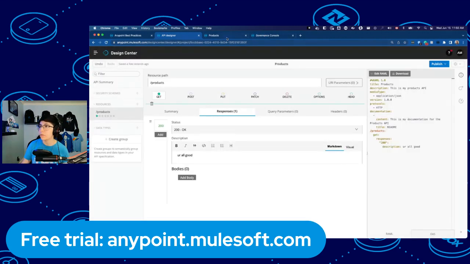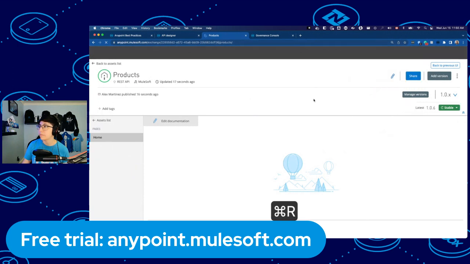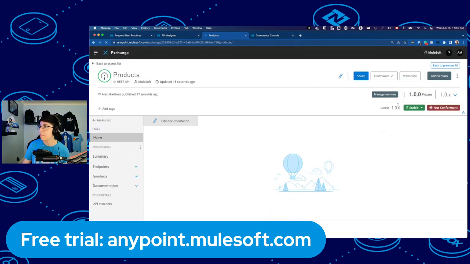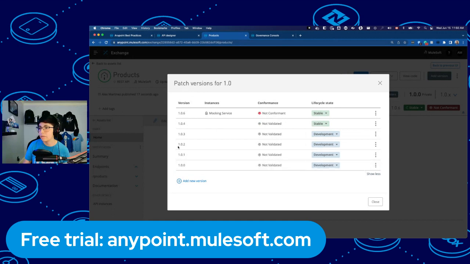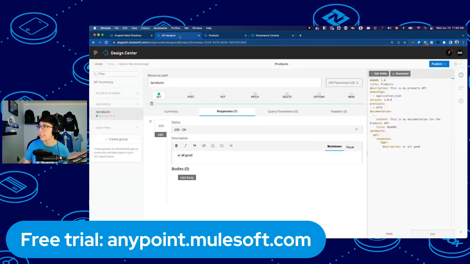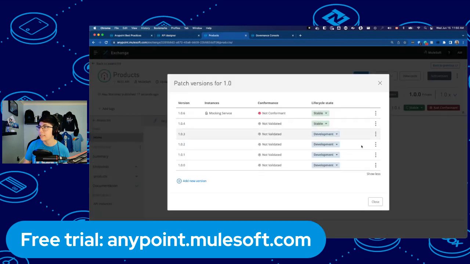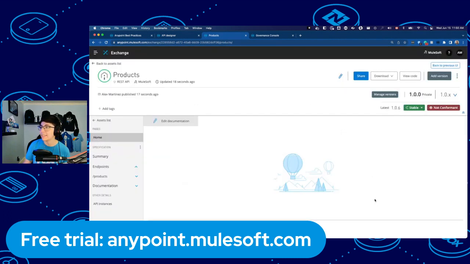Okay, so cool. This got published. I'm in version 1.6, stable and non-conformant. Okay. Where is my version 1.0.5? Or was that a mistake that I did? Oh well. I think I just didn't release the version 1.0.6. No, 5, 5.